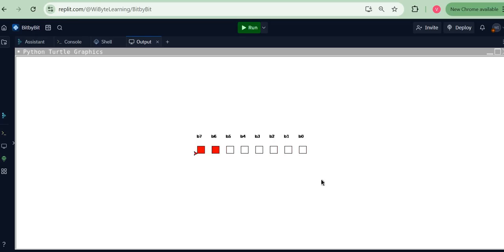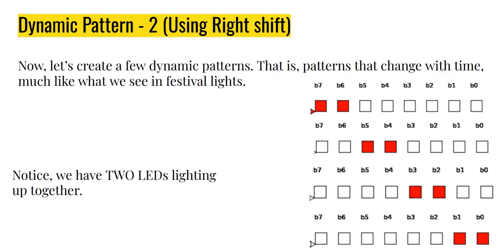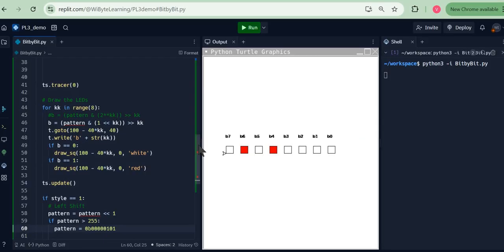We have seen previously how these dynamic patterns are built. Let's build on that further. The idea now is just the reverse of what we were doing earlier. We'll start with a pattern which lights up, let's say, the leftmost two bits, two LEDs, and then we'll keep going right with a right shift. Not hard to do this in our code.